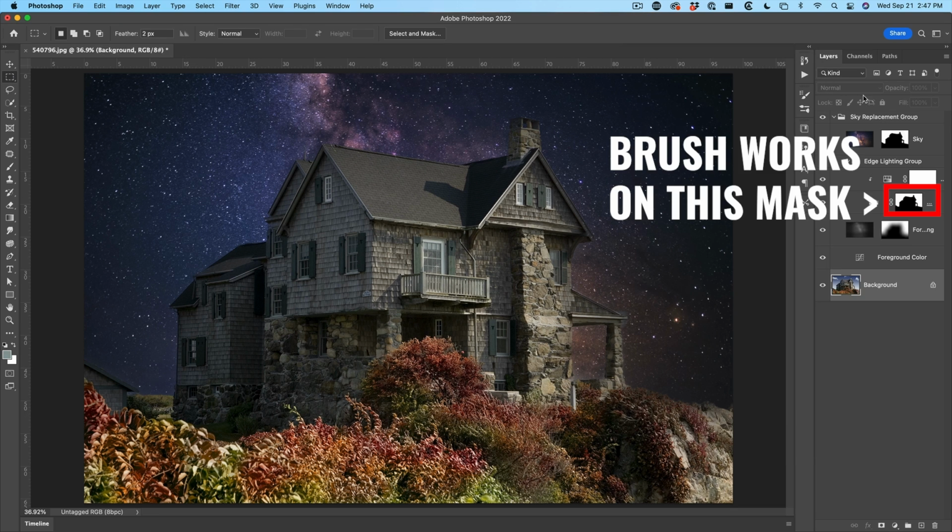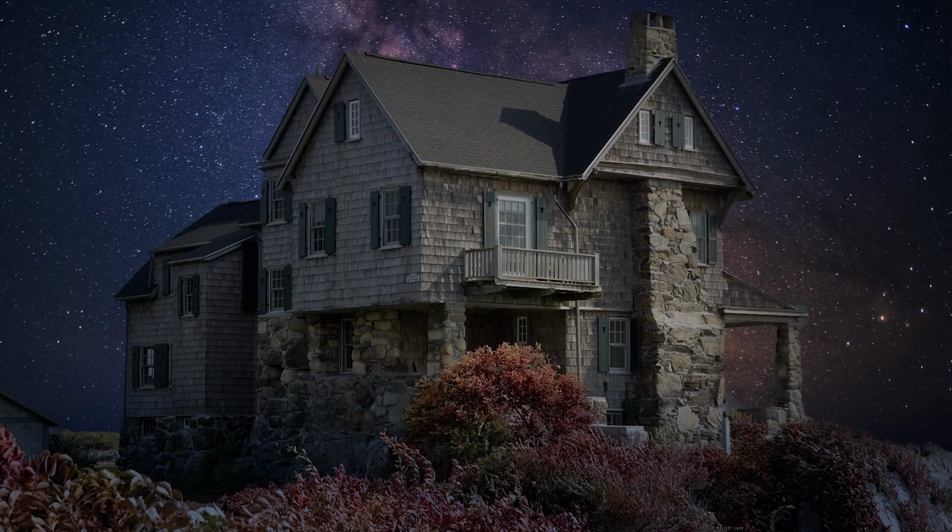And so I've done many other tutorials on the sky replacement where we can go in and we can edit all the different parameters. I'll link those underneath.